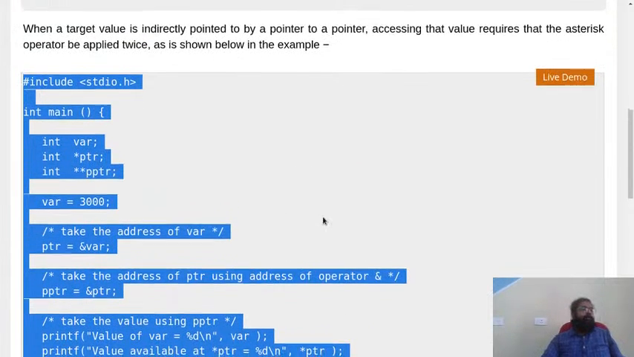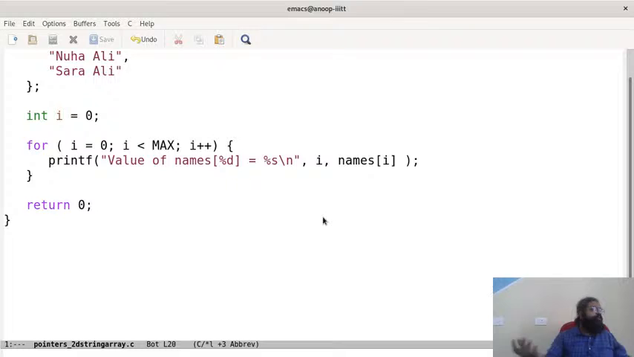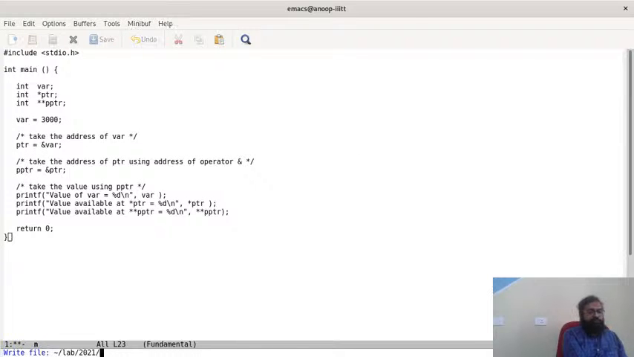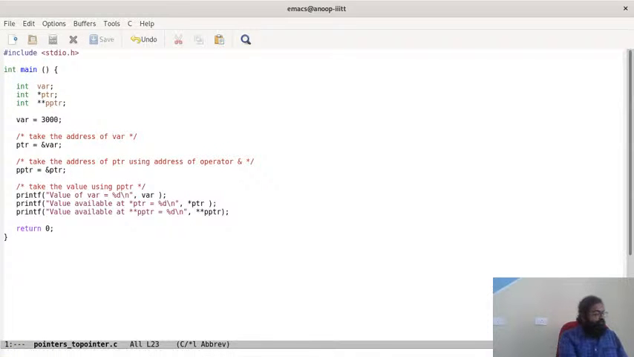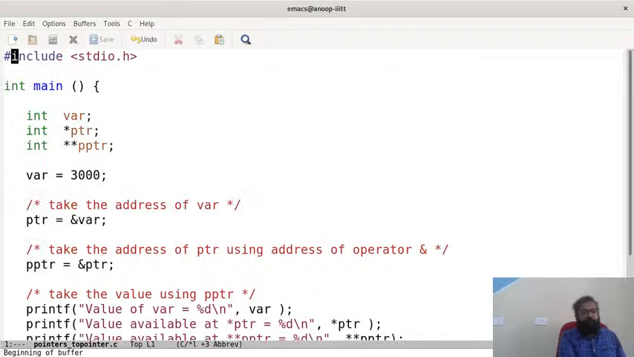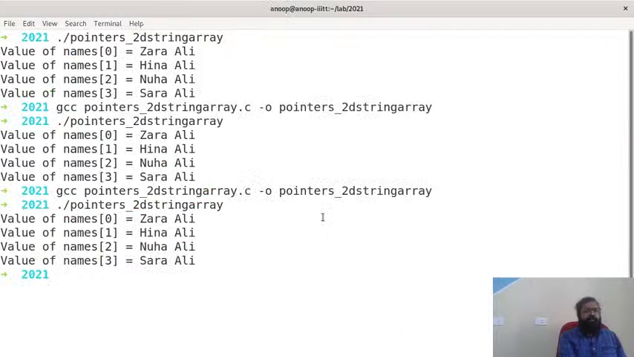Let's just run this code. The reason why I'm running it is that we want to make sure that the code is fine. So I've saved it as pointer to pointer, whatever it is. Now let us compile the code.